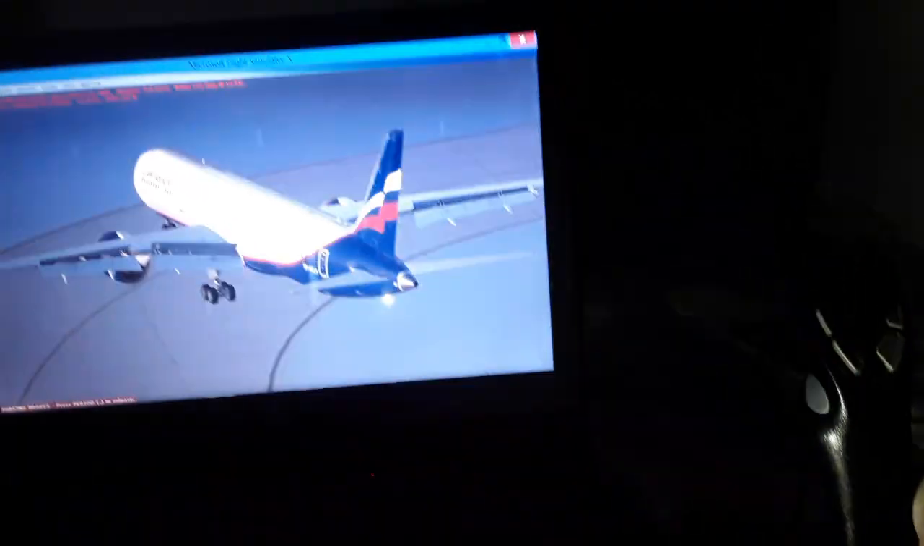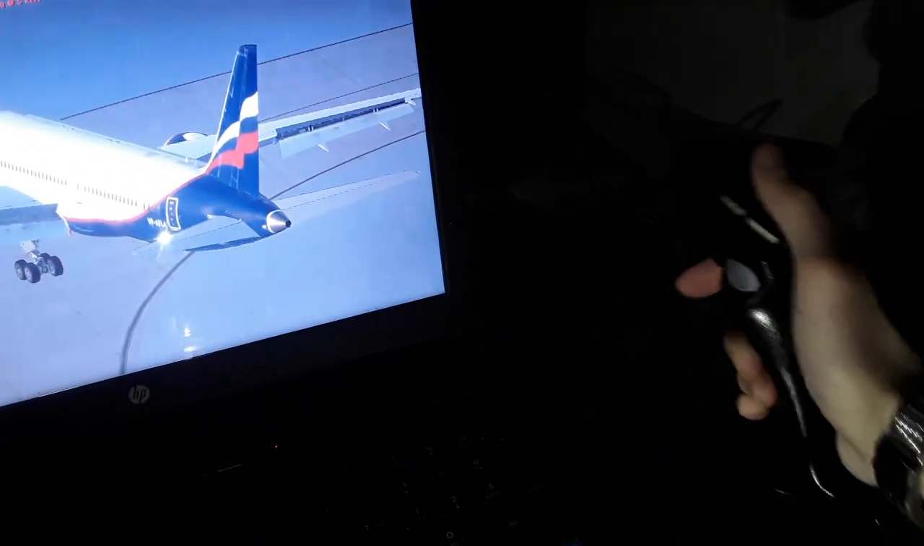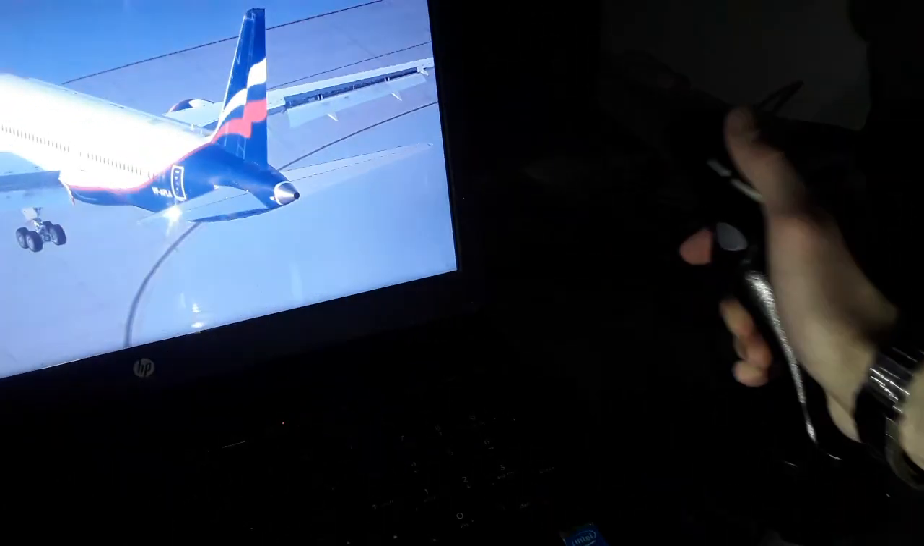So maybe have a better view like this. I don't know. I'm controlling the flight controls. Maybe the screen is not looking so good, but I'm trying. Yeah, here is a better view of the screen.